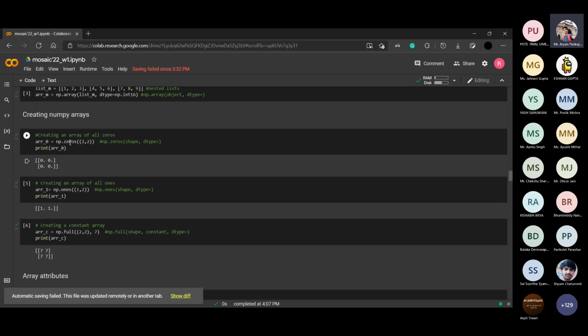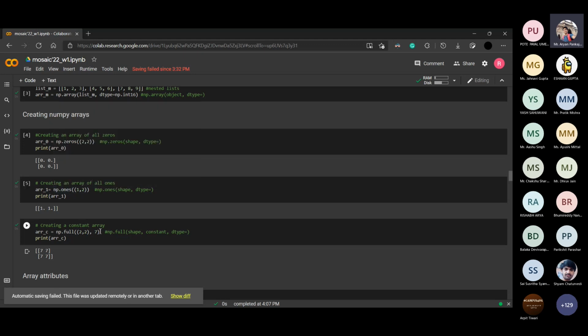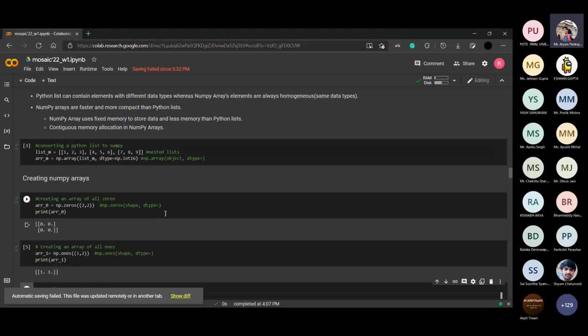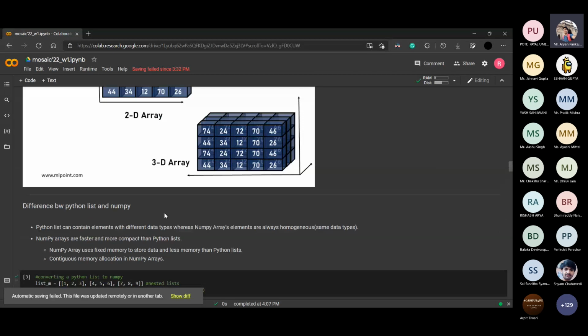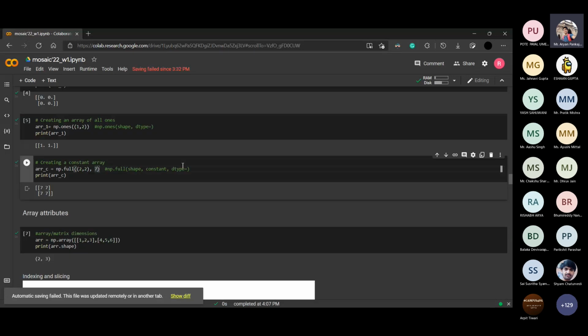If you want a matrix filled with zeros, you can just call np.zeros, and if you want a matrix filled with ones, you call np.ones. If you want a matrix filled with a constant number, let's say 7, we just call np.full, and we pass the size and the constant which needs to be filled. Yeah, that's it. And NumPy is much more efficient and faster than your traditional list.